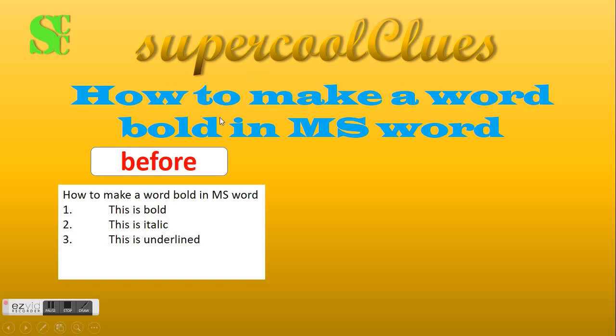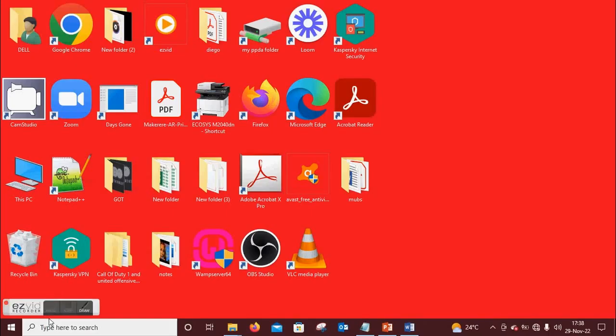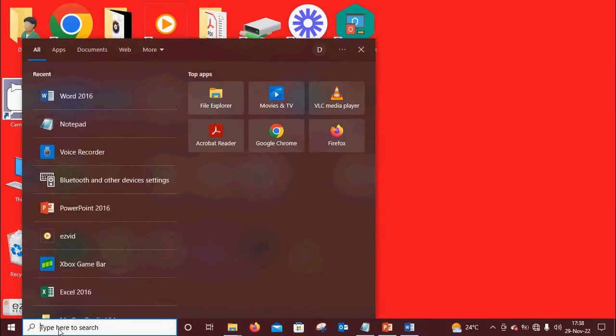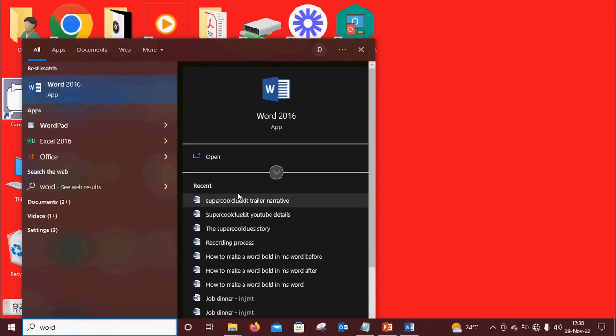What we are going to look at is: you have a document. It could be a simple document like this one with just a few simple lines, with one line saying this is bold, this is italic, this is underlined, and you want it to change to the same document, but you want the word bold to be bold, and you may be interested also to make the word italic italicized or underlined to be underlined. The way to do it is simply do the following.